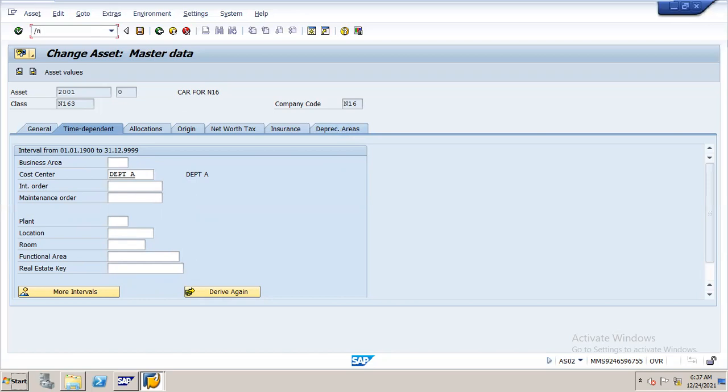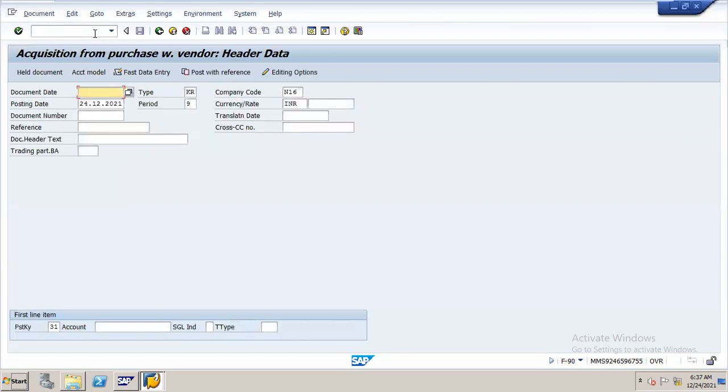Where can I purchase from a vendor? F-90. F-90, where I can purchase the asset. Okay, give the document date and posting date. April 1st of the year. If you don't change the asset you purchase, you know this, right? Based on the posting date, the transactions or ledger get updated. Okay.